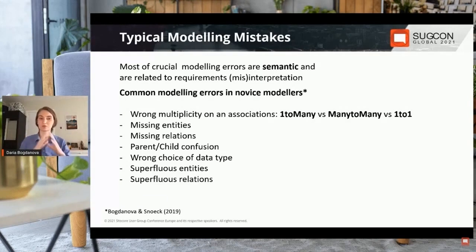The first and foremost: wrong multiplicity on associations. One-to-many versus many-to-many versus one-to-one. It's the queen of all mistakes, and sometimes it ends up with not pleasant situations when we talk about access, for example, when we talk about security.